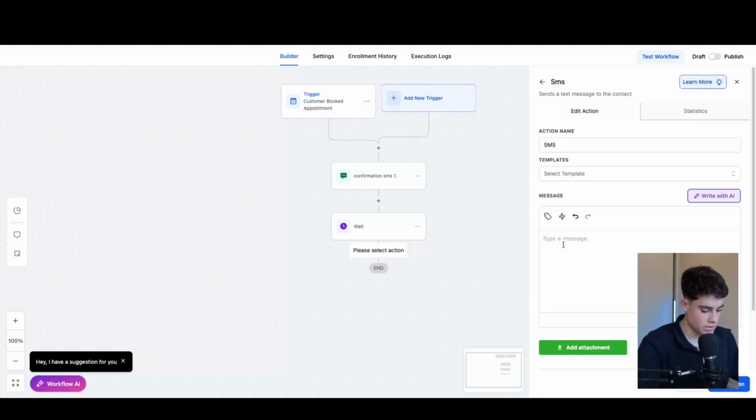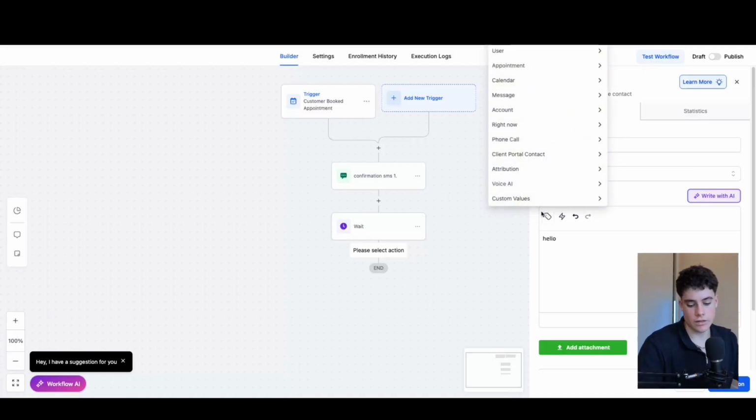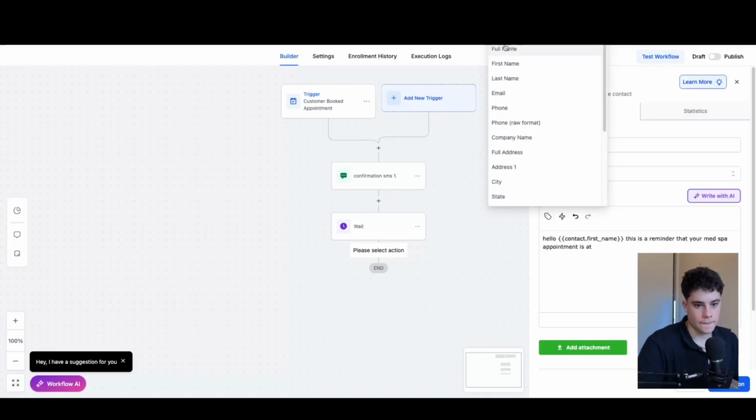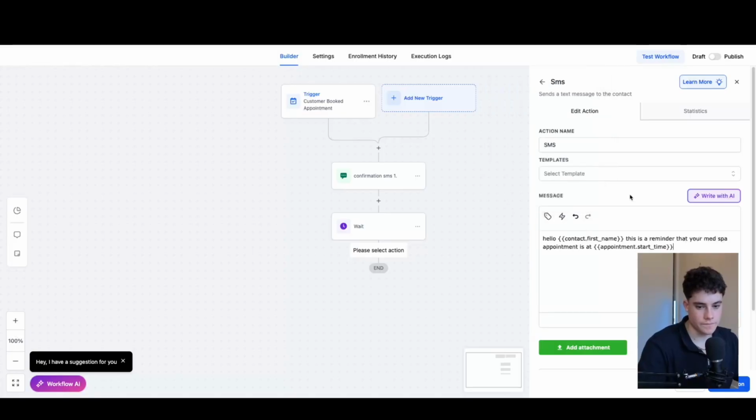send an SMS, and we can say, hello, again putting the contact's first name. This is a reminder that your med spa appointment is at appointment start date, time. Just a reminder that your med spa appointment is at start date, time. We look forward to seeing you there. Awesome. So now that's going to be that 24-hour reminder.